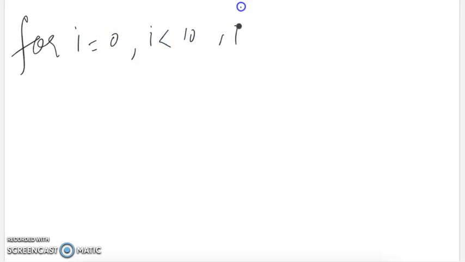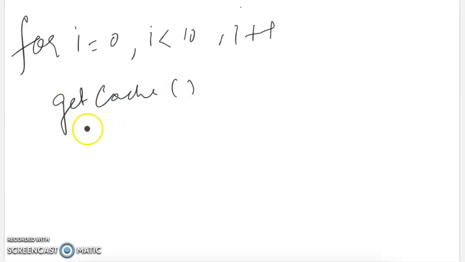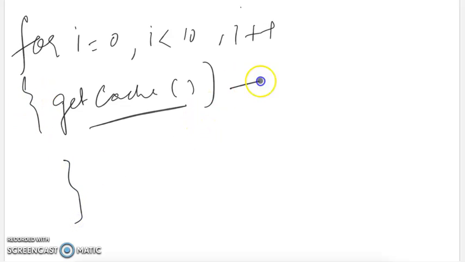Okay, now let's deep dive into a particular code, right? So let's say there's a for loop: I equal to 0, I less than 10, I plus plus. This basic code is written, which will say, let's say, get cache. This will call a function which would fetch the available cache. This is just a hypothetical example, right? So this is the function.